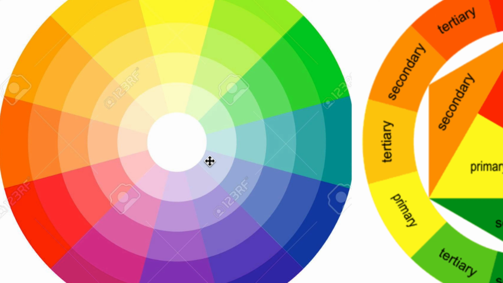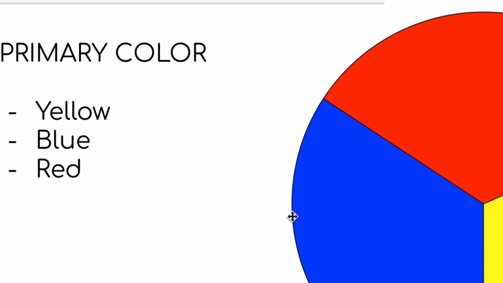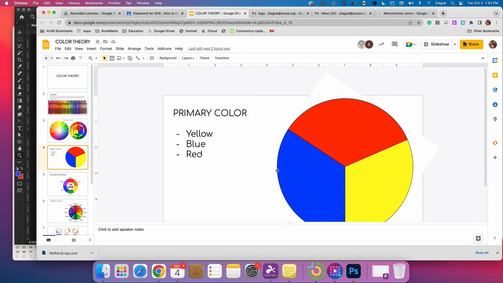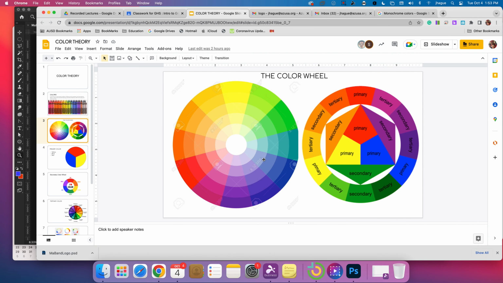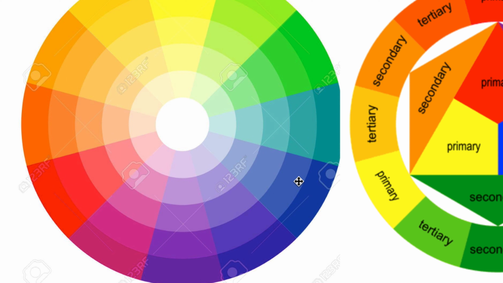So let me ask you this. When it keeps fading and fading and fading, what's the color it'll lead into? What's the color it'll eventually lead to? Take a guess. White. Thank you, thank you. Bravo.